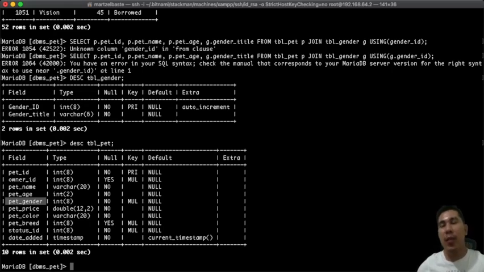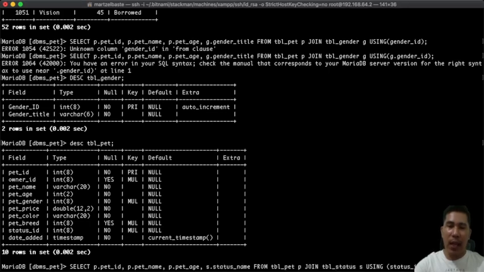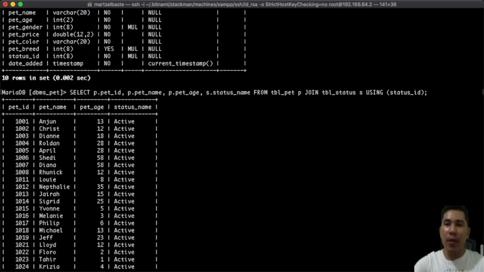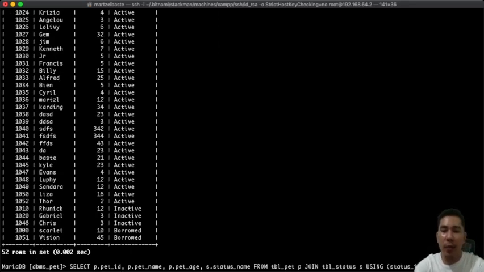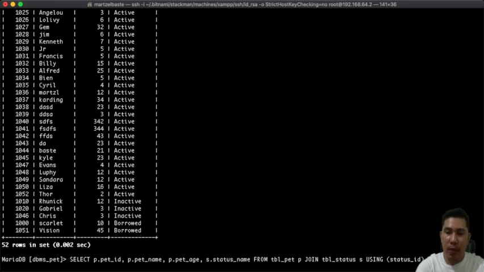Especially if you want to make your life easier. So that is the case in the status. Using function, since it matches on status ID and both use the same status ID, in joining them you can just use using instead of on. And of course, you can use where here, where status name is equal to, let's say, borrowed.